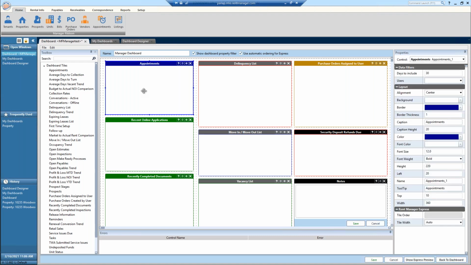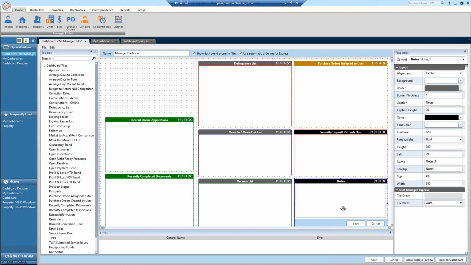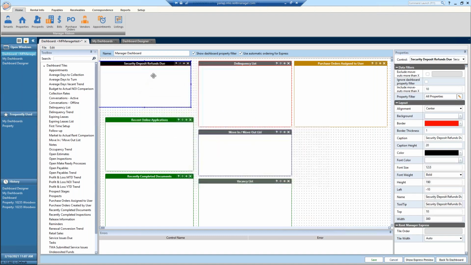So I'm going to delete the appointments tile. I don't particularly like that. I don't use it ever. I'm going to delete the notes tile. But I'm going to move the security refunds due tile to front and center right there because I want to be able to see that. I also want to see all these other things: move in, move out, vacancy list, completed documents.